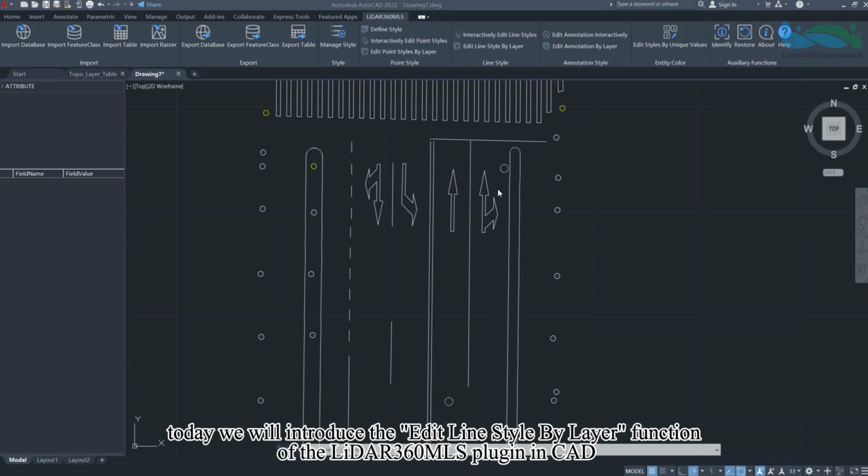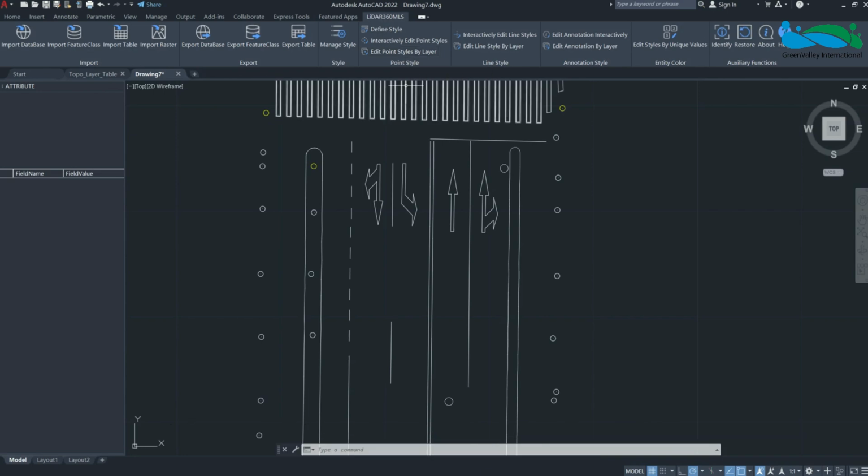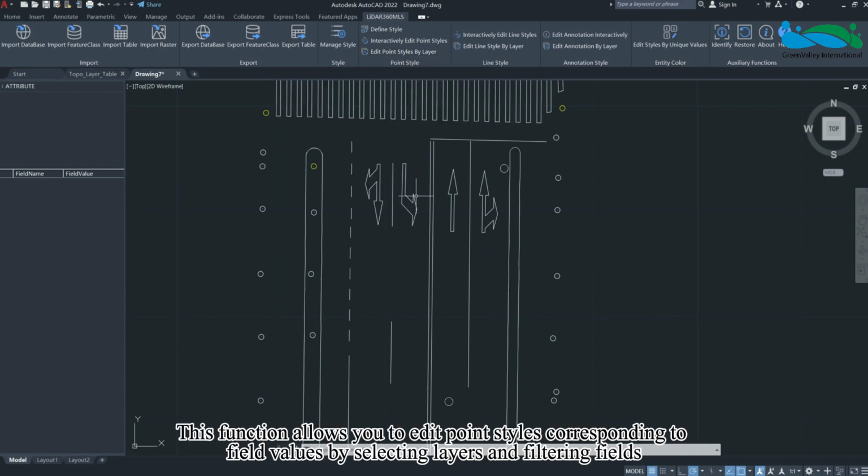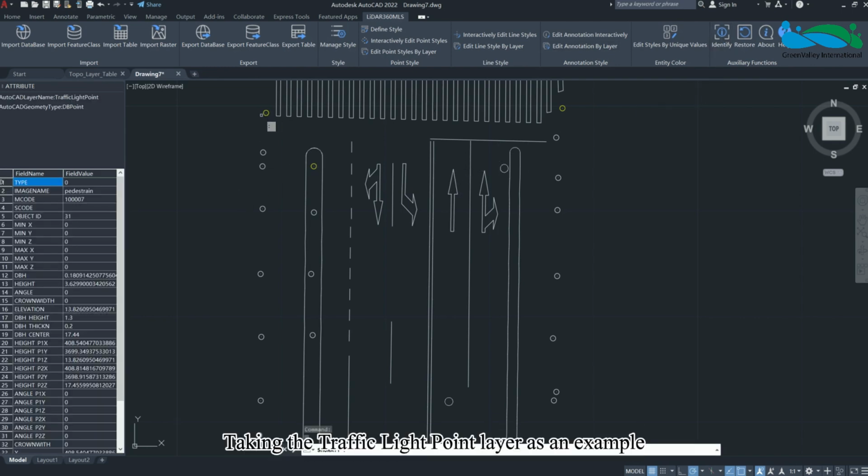Hello everyone, today we will introduce the Edit Line Style by Layer function of the LiDAR 360 MLS plugin in CAD. This function allows you to edit point styles corresponding to field values by selecting layers and filtering fields. Taking the traffic light point layer as an example, click the Edit Line Style by Layer button.